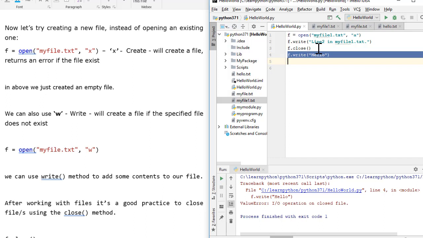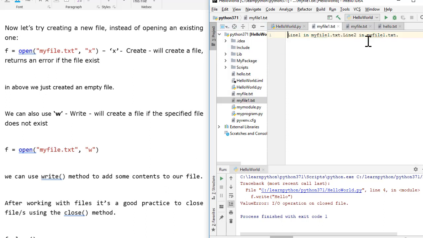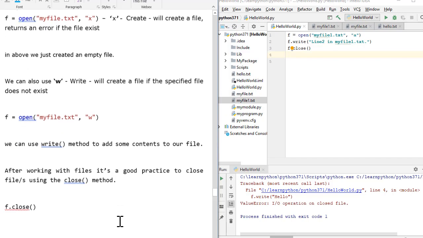So let's remove this f.write. Now if we come back to myfile1.txt, here is your content. So again, we can make use of this f.close.